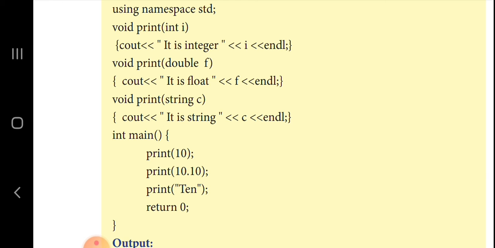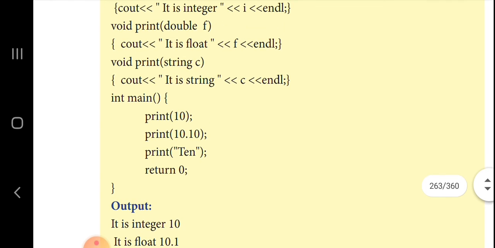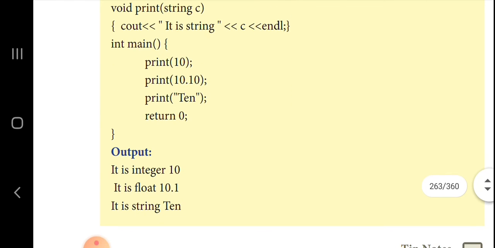The control returns to the main function, that is the program ends. Now you can see the output. What is the output given? It is integer 10, it is float 10.10, okay, 10.1, and then the next one is it is a string 10. So this is a simple example of function overloading.